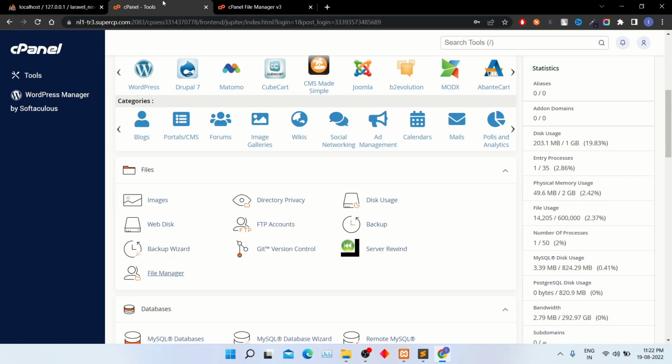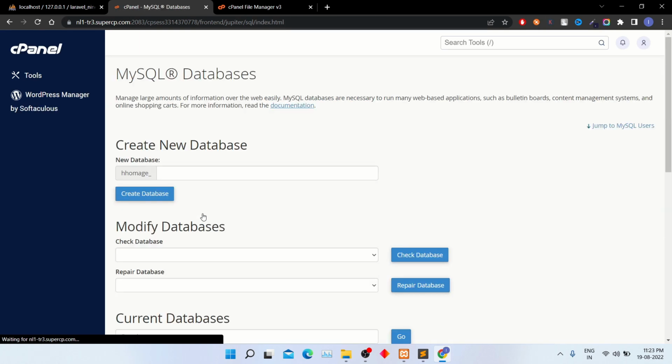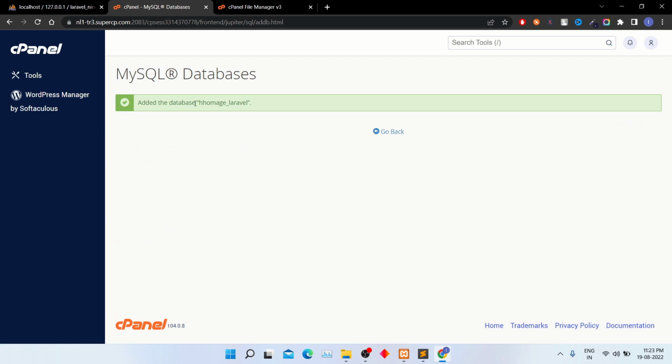Now go to cPanel and select MySQL Databases. Here we will create a new database for Laravel. So the new database is added into cPanel.